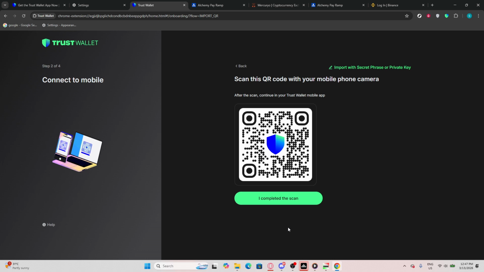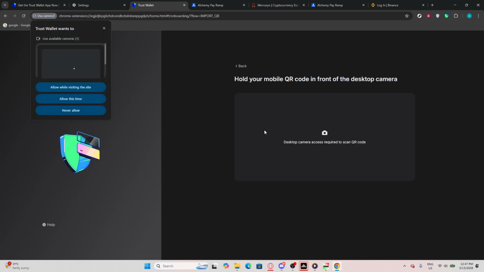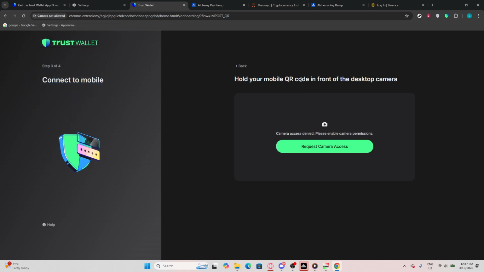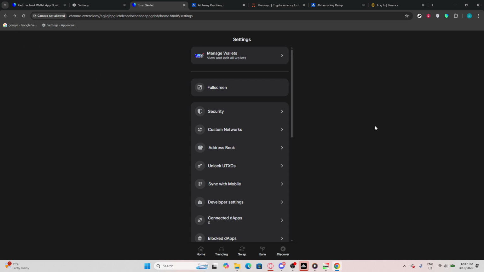After successfully scanning the QR code, return to your computer and look for a button or link that says, "I completed scanning the QR code." Click this option to confirm that you have scanned the code with your mobile device. This confirmation will finalize the synchronization process.